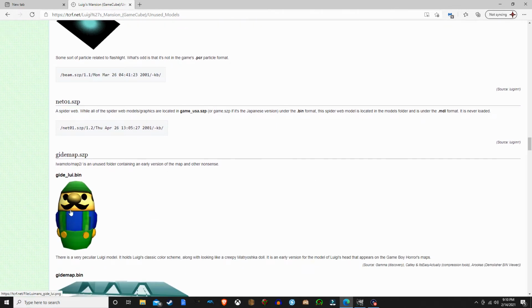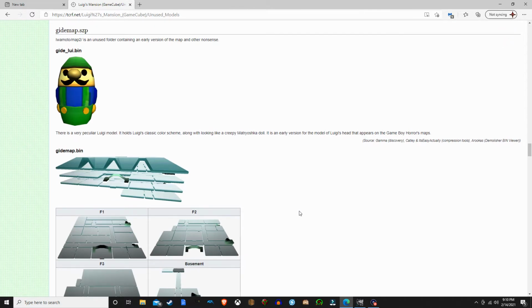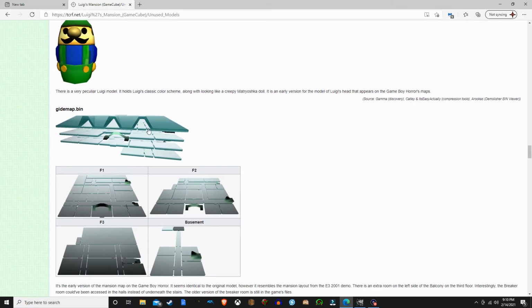Here's a Russian doll of Luigi, which I actually think is used in a Mario Party game, but nobody knows why it's here and why it uses Luigi's classic color scheme. It also has an early version of the Game Boy Horror Head. Here are 3D versions of the map for the Game Boy Horror, which we didn't get to see these versions of the map.